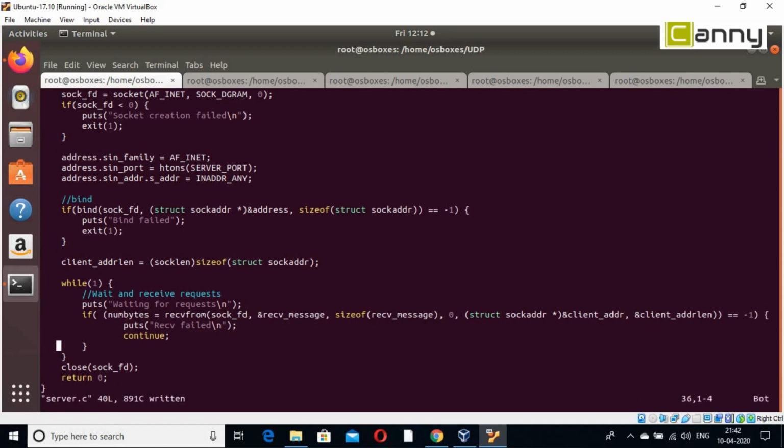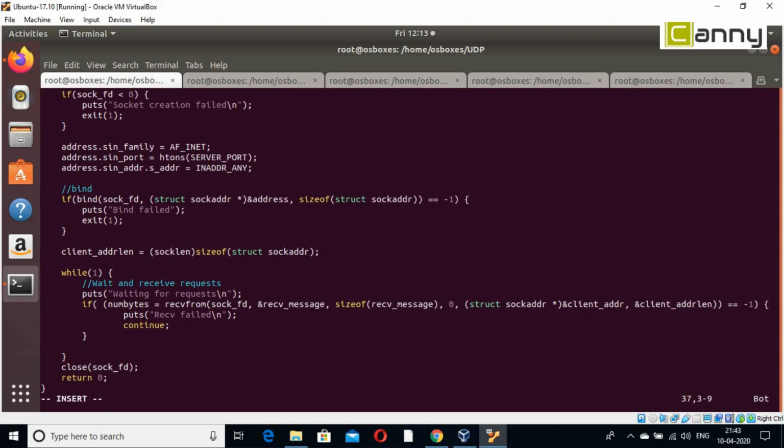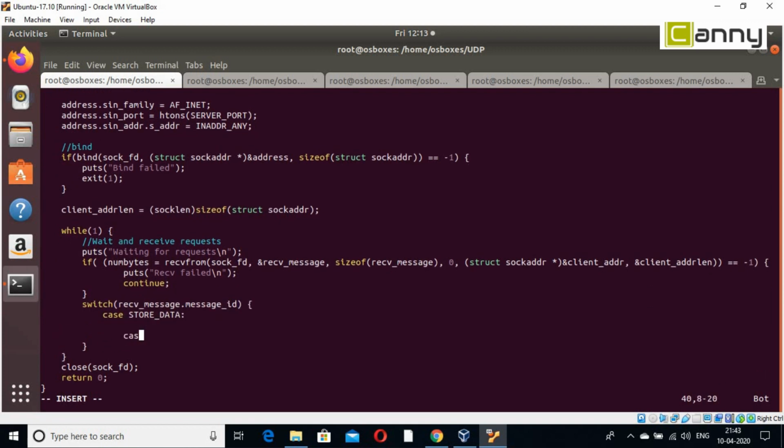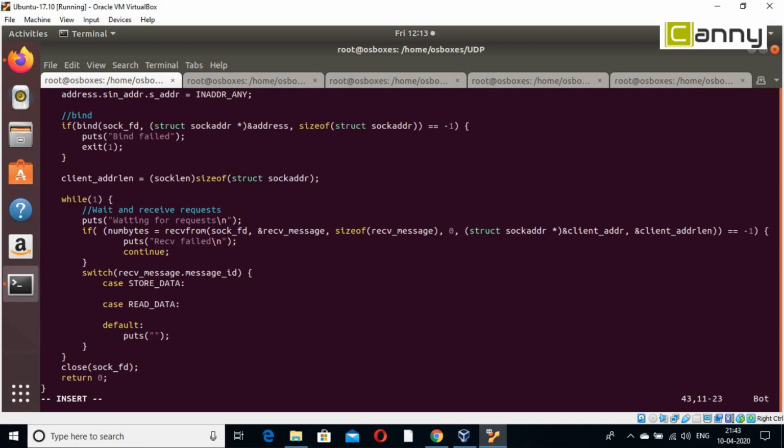Okay, now inside this while, once you receive some message, what you are going to do? If you received successfully, then that receive message should contain either store data or read data. That is the two operation that we are talking about right now. So write a switch case. Now in case of store data, whatever data we receive from the client, we are just going to store it.